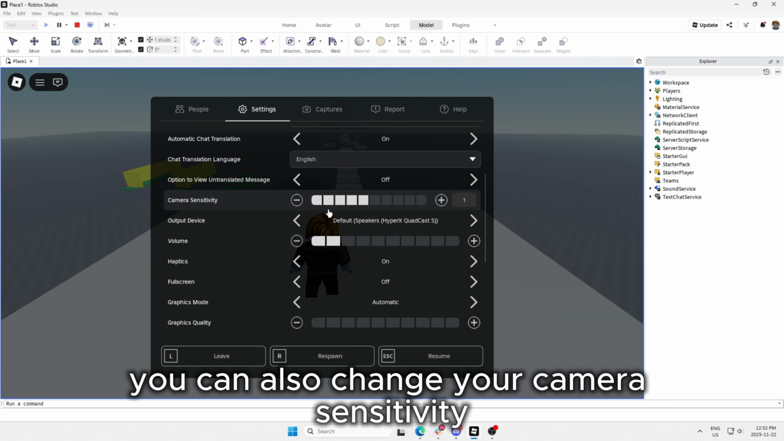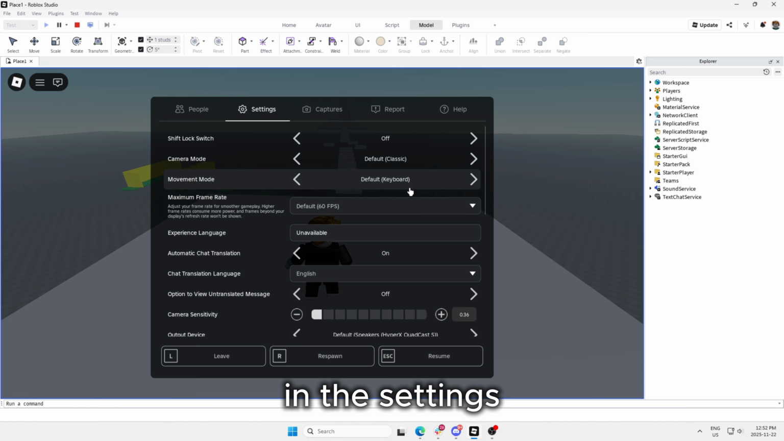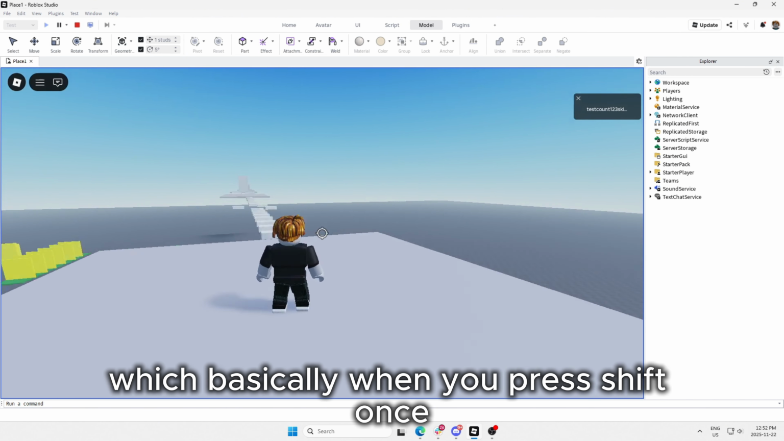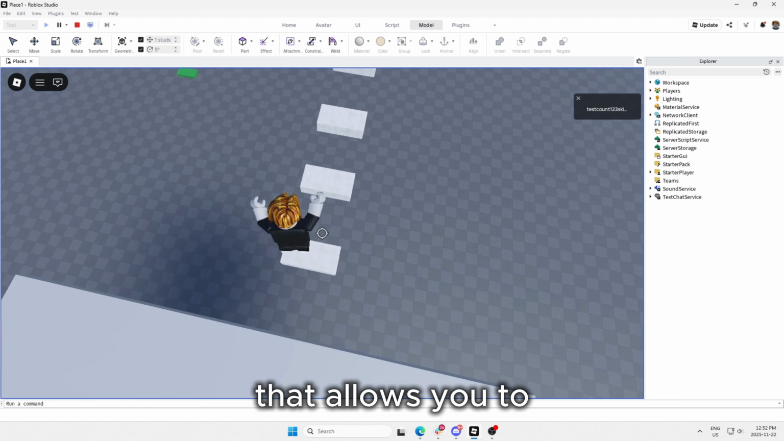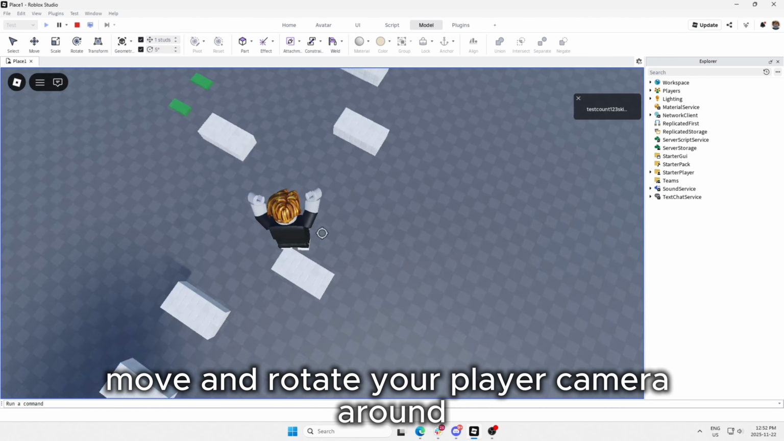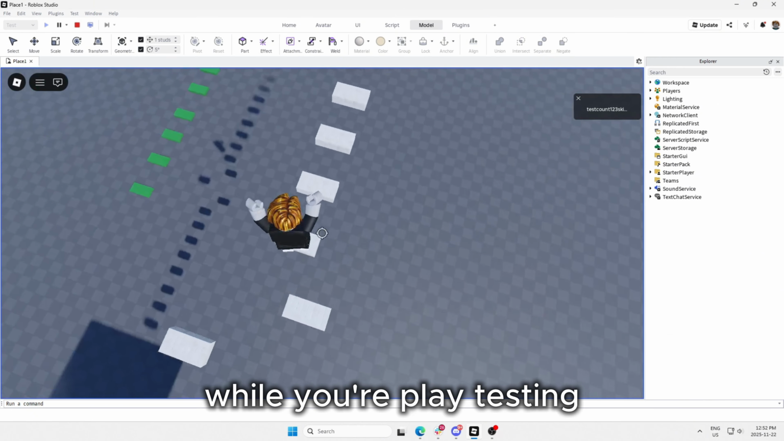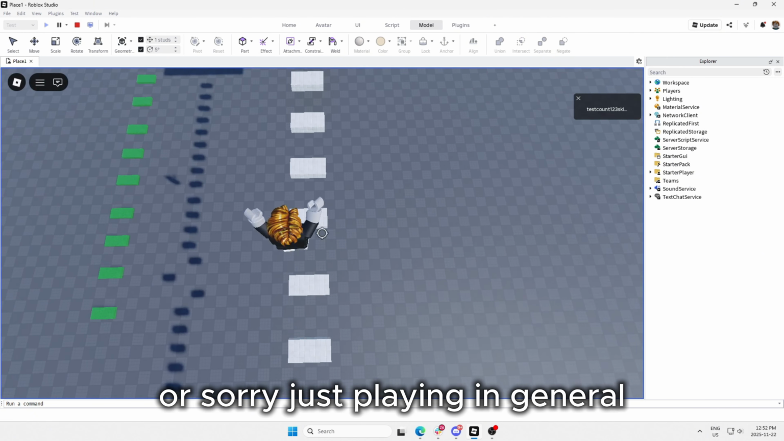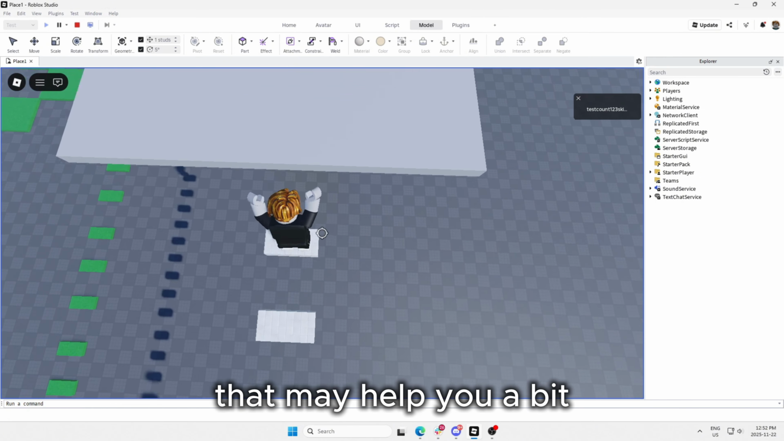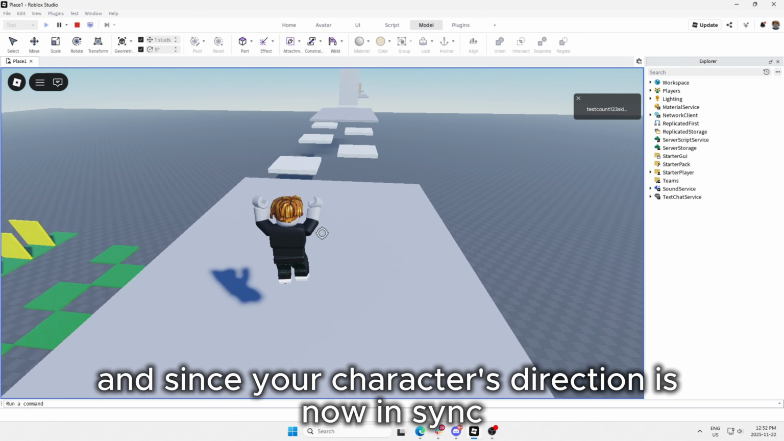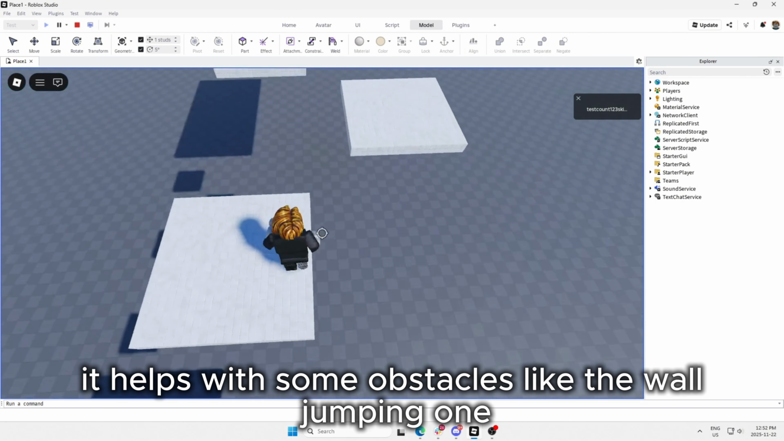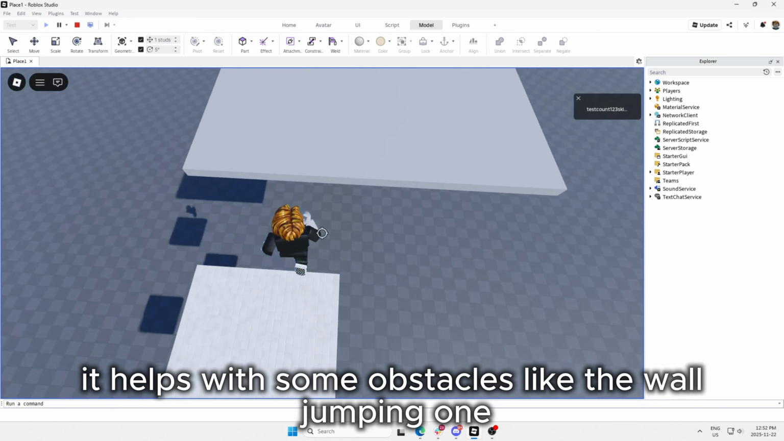You can also change your camera sensitivity in the settings, and you can turn on something called shift lock. Basically, when you press shift once, it will enable shift lock that allows you to move or rotate your player camera around while you're playtesting, or just playing in general, without having to hold down right click. That may help you a bit. And since your character's direction is now in sync with your mouse's direction, it helps with some obstacles like the wall jumping one.